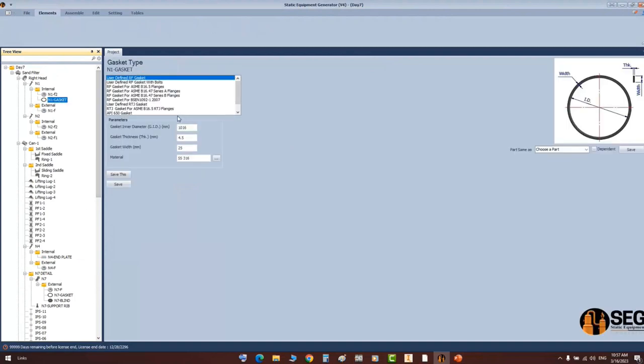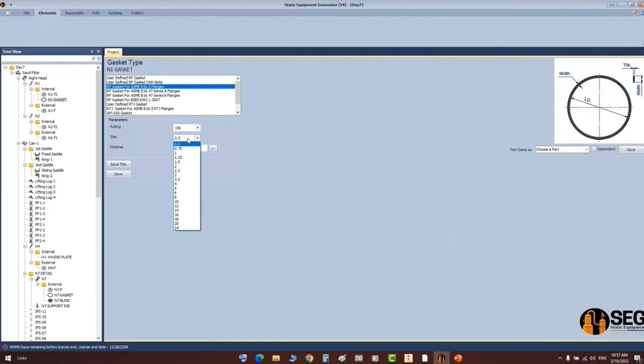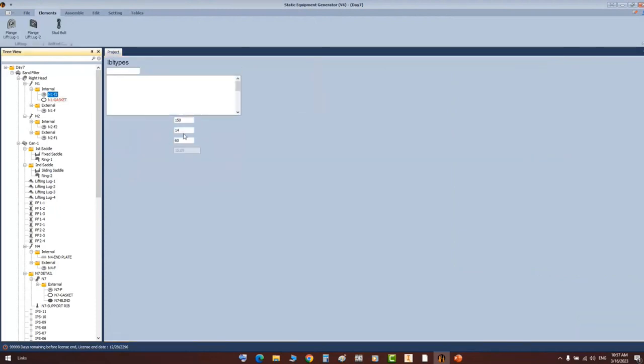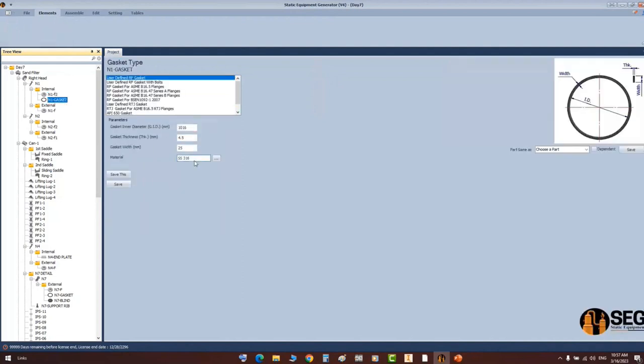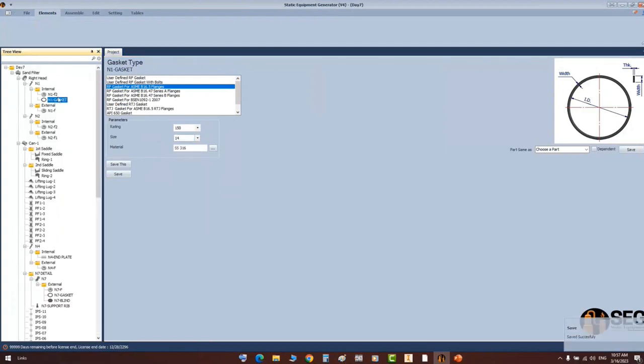Here, let's define the gasket to be a raised face with the same size as this flange. So let's check the size first. This flange is 14. Okay, so it's 14. From here, let's select the size to be 14 inches. After that, let's add a slip-on flange.